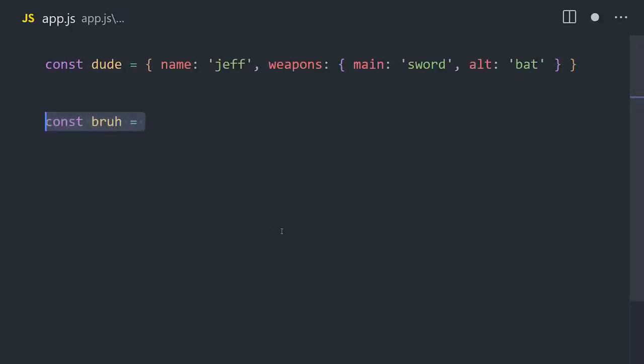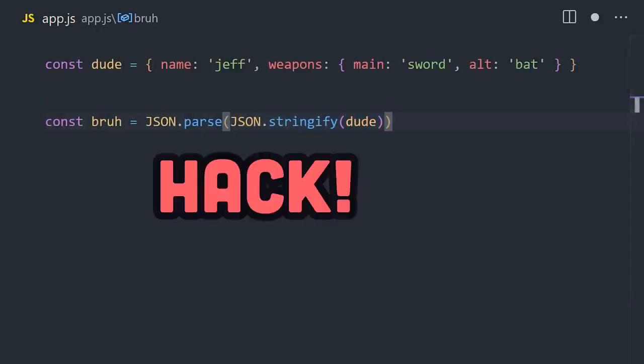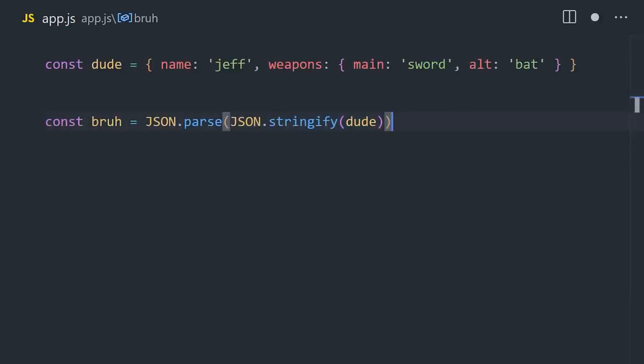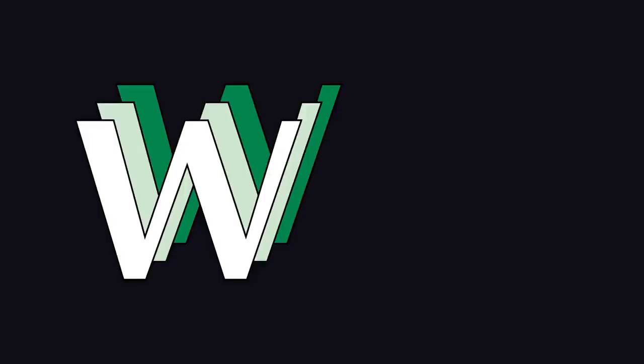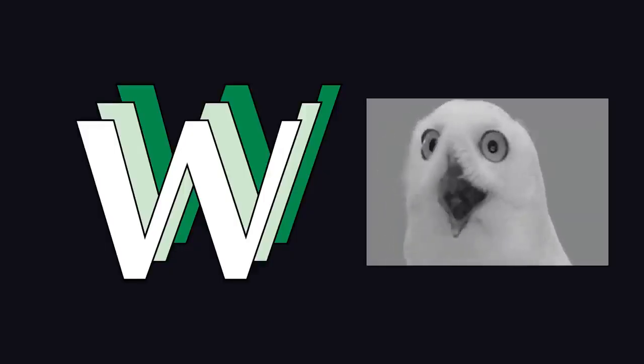And what developers have been doing for years is using JSON.stringify to turn the object into a string, and then JSON.parse to parse it back into an object. That's a completely ridiculous hack that creates a new object reference in memory, but I'm happy to report that life doesn't have to be this way. There's now a global function called structuredClone that can clone an object into a new reference, making it way easier to transfer data from one object to another. Bruh. And that gives us 10 awesome new web features to take advantage of.